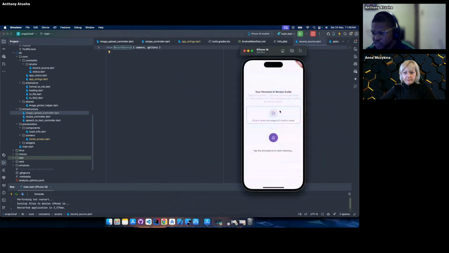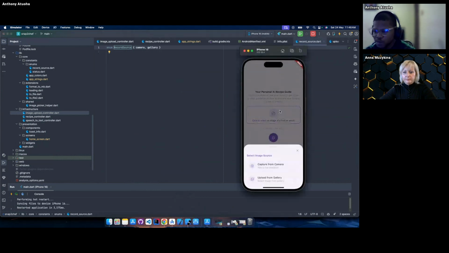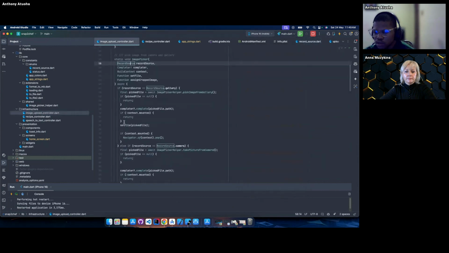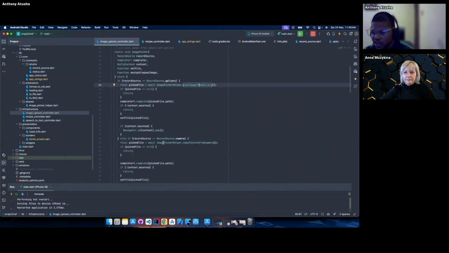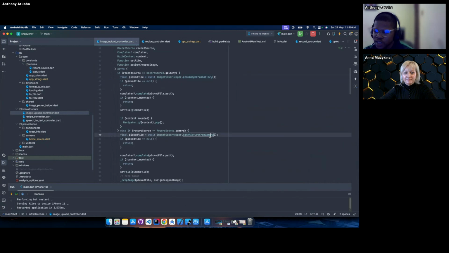If I press this, it shows me a bottom sheet, and this bottom sheet has this function here and this function here. So where do I want to pick it up from? This one has an enum, enum.gallery, and this one has enum.camera, so I get to know where exactly it is coming from. I can show from here: if the record source is enum.gallery, I'll know that I get to pick the image from the gallery. But if it is from the camera, then I have to take the picture from the camera.